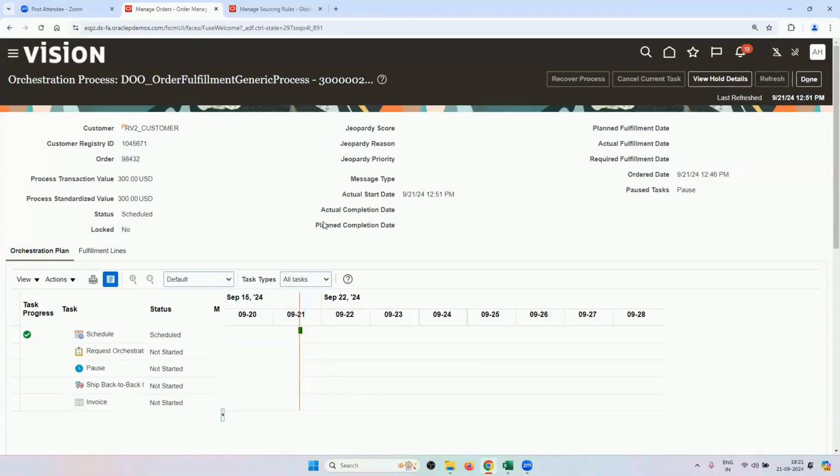Yes. Now you could see, right? Instead of schedule, reserve, ship, invoice, what has happened? We are seeing some new entries. Schedule. Then what is the second one? Request orchestration of supply. Pause. Ship back-to-back goods. Invoice. So these are the new statuses we are seeing, right? Just click on refresh.